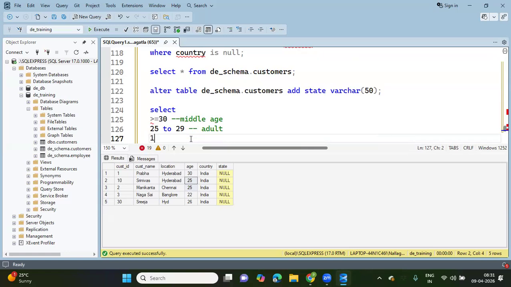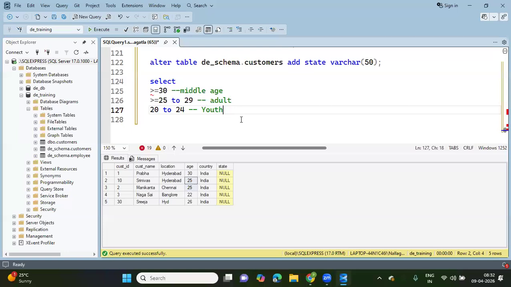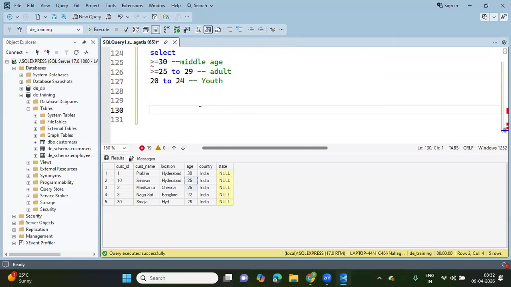Anything between 20 to 25. Let's say this, greater than or equal to 25, also comes into adult. So 20 to 24, I want to classify them as youth. Okay, this is my criteria. I want to derive that. So let's say select: I want all the columns from the table along with a new column which says age category.